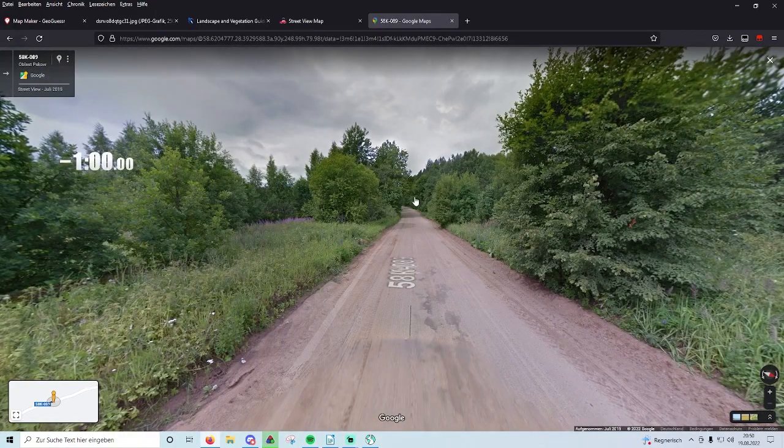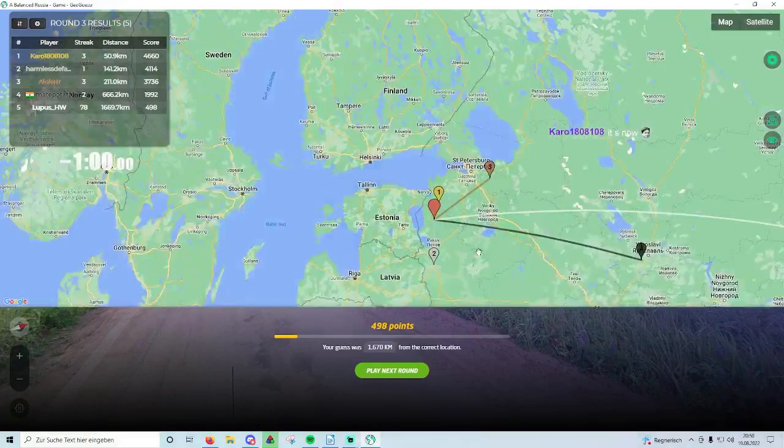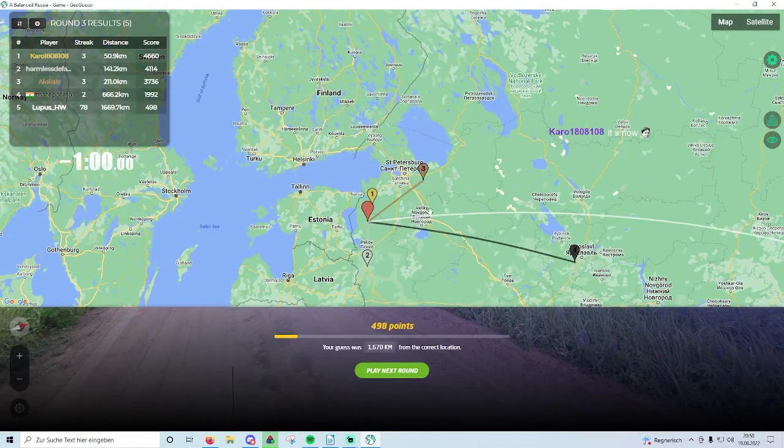But when you see a dirt road covered, because some oblasts in Russia have full coverage, while other oblasts have partial coverage. And Leningrad Oblast, like the area around St. Petersburg, has full coverage, so it even covers smaller dirt roads and stuff.